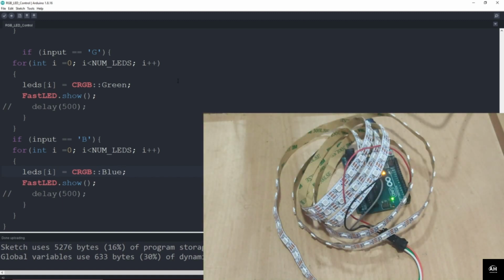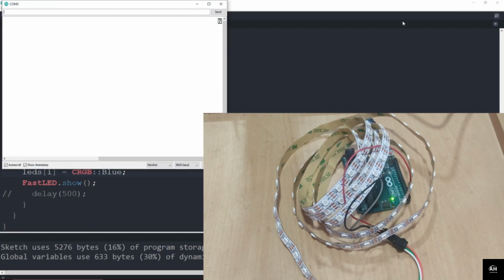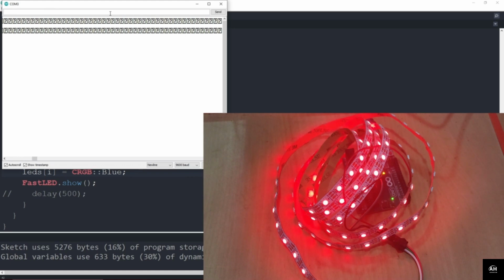And once we have uploaded the code, the RGB LED strip is turned off. So now we will just open our serial monitor, and in here we're going to be just providing the input. So let's just try changing the color of the RGB LED strip to red by typing R, and you can see now the RGB LED strip has turned to red.